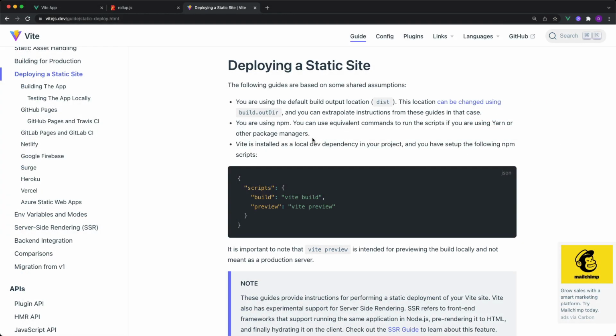Finally, if you need help getting the build set up on your hosting provider of choice, the official Vite docs have step-by-step instructions for a number of the most popular hosting providers. And that's all there is to getting your site built for production.